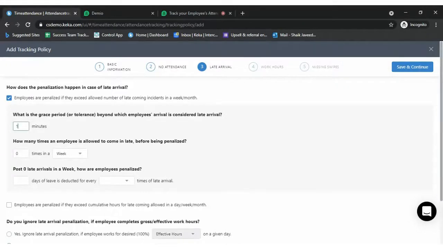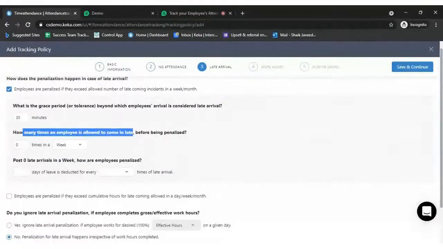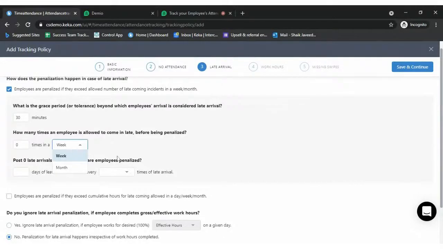Let's assume your company allows 30 minutes of late arrival, so you can mark it as 30 minutes. How many times is an employee allowed to come late before being penalized? It may be in a week, it may be in a month. I would suggest you go with week, and I would say 2 times in a week. So you are allowing employees to come late 2 times in a week, after which penalization comes into place.